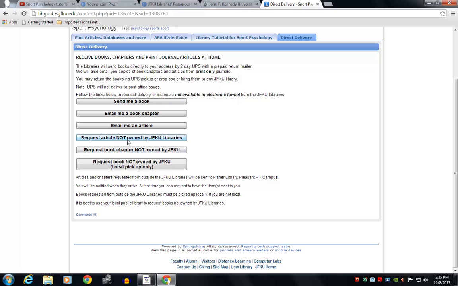If you find an article that we don't have, you can fill out this form and we will get it for you from another library and then send it to you. We can do the same thing with book chapters. For books that we don't own, that's only for local pickup, local students only, because by the time we sent it to you and you had to send it back, it would probably be overdue pretty quickly. So we recommend if you're a remote student or you're not in the neighborhood of JFK, to use your local public library. Most libraries do have an interlibrary loan service so that they could have items sent directly to you there.